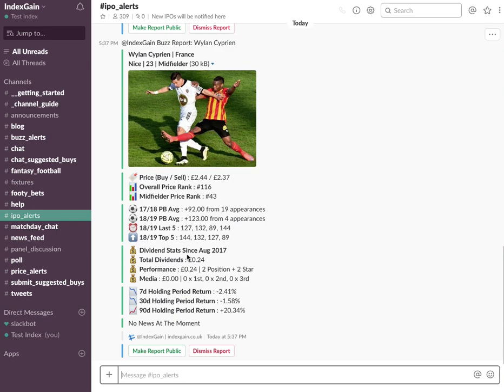Dividends wise, he's won best midfielder and star man on a couple of occasions, winning 24p in dividends since August 2017. And looking at his holding periods, holding data here, over the last 7 days, if you had bought him 7 days ago and instant sold today, taking into consideration the spread and commission, he's currently lower than where he was 7 days ago. However, over 90 days, he's 20% higher.